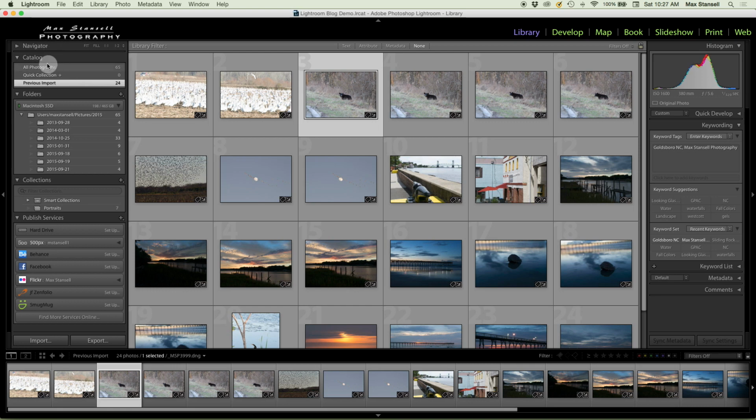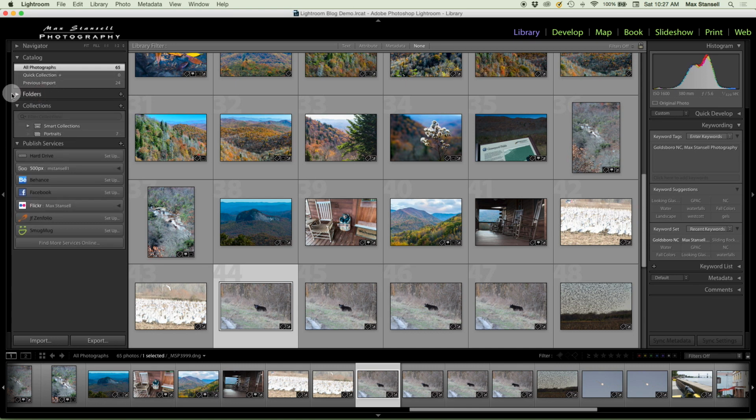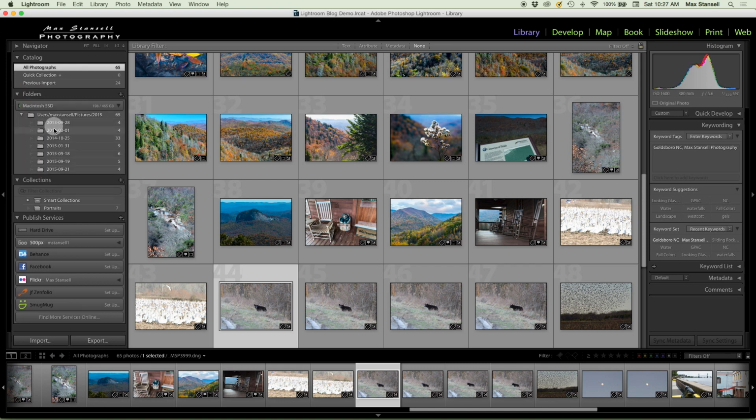So if you look here at the catalog, all photographs, I have 65. These are all the photographs that I have on this catalog right now. And if you come down to the folder section in iTunes, this would be the different albums. So this will be the different albums in there. And of course, these are the different dates with photographs in. It's the way I have them done.